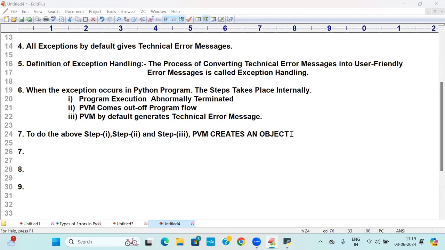To create an object, what is compulsorily required? A class is required. PVM creates an object with respect to an exception class. Here I am writing an exception class. Very, very dangerous. To do the above steps 1, 2, 3, PVM creates an object of an exception class. You need to know that exception class, and I have already put these classes in your brain. Shall I show you that?